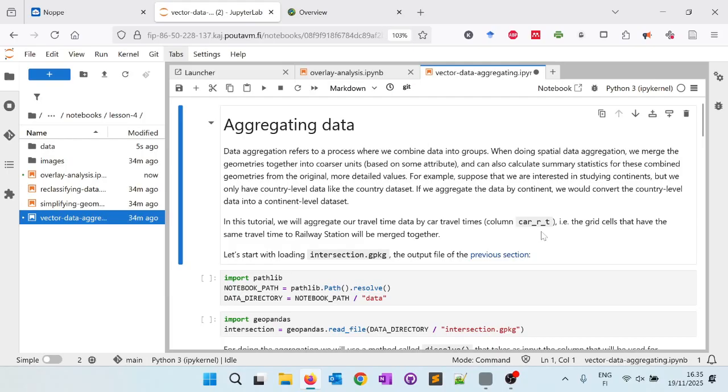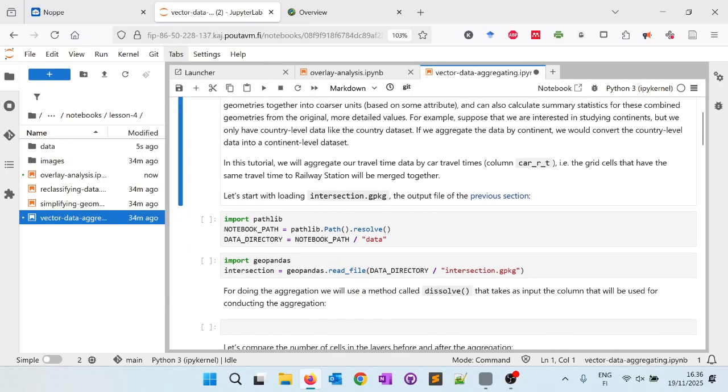So, as you can imagine, there are many grids around Helsinki. Imagine you are interested in places from which you can reach Helsinki railway station in 20 minutes. Probably you end up with many grids around Helsinki. Now we want to aggregate them into one feature. So that's what we're going to try to do in this part of the lesson.